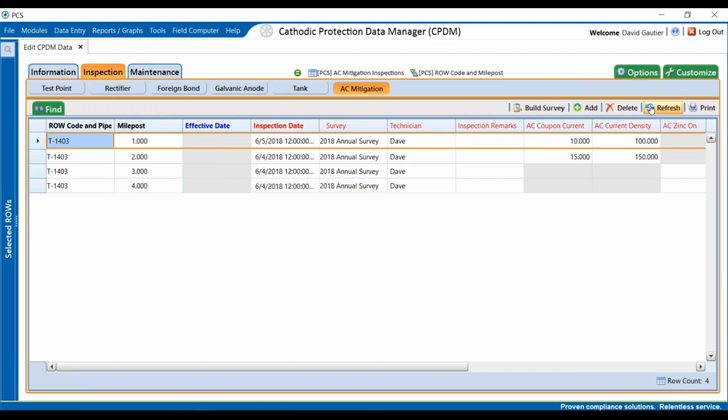By default, we're going to go with test points. It's a point on a pipe like test points as well. So row code and mileposts are my required fields for location. We still have all the same information, inspection and maintenance records, but they're all facility-based custom facilities.